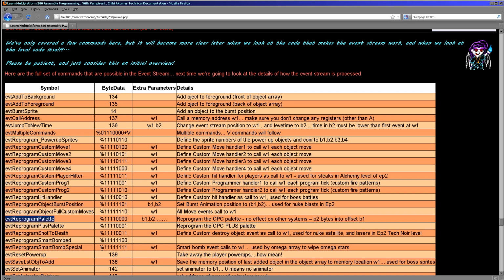Reprogram Palette, this is regarding the CPC palette. At the start there's a fade in effect, and of course every level has a different raster palette. This is used to do that. It's a very complex command and it uses a varying number of bytes. There is an offset and a byte count here, and then there will be the byte count number of bytes following this. We'll have a look at this in a later lesson. It's very complex, and if you use it wrong you will corrupt the system memory, so be careful with it, or just use the templates.